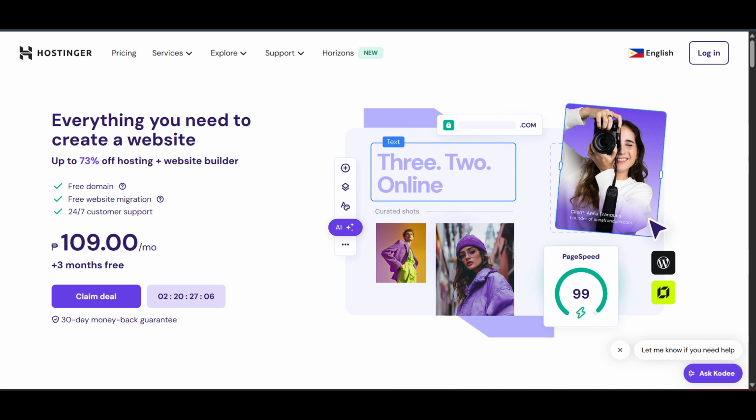First things first, we'll need to navigate over to the Hostinger homepage. So fire up your preferred web browser and type in Hostinger, or go directly to www.hostinger.ph. Hostinger hosts a lot of tools and options for managing your website, so it can be a one-stop shop for all your needs online.